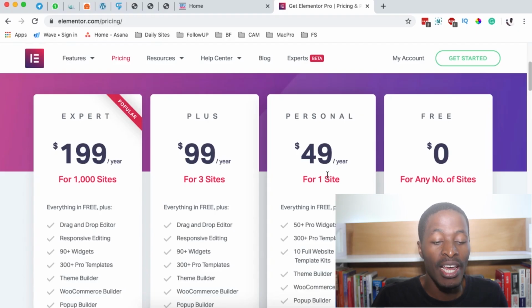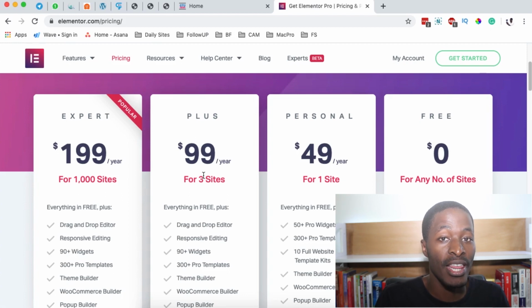Now on the other hand, Elementor has the Pro package. Now this package comes bundled with more advanced features or widgets that you can use in your Elementor website. For example, you have one package which will help you to activate only 1 license, and the other package will help you to activate 3 licenses, and also the other package that will allow you to activate over 1,000 licenses.